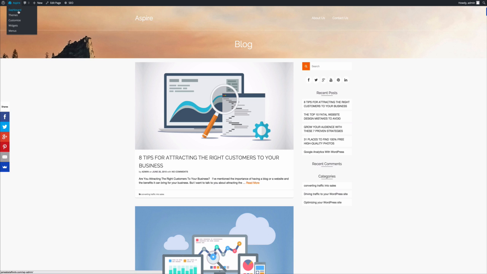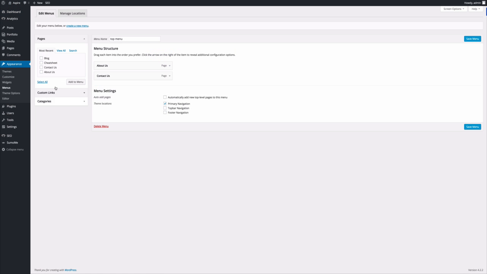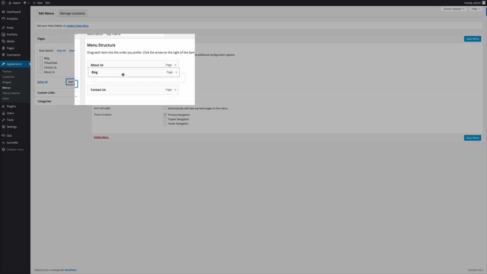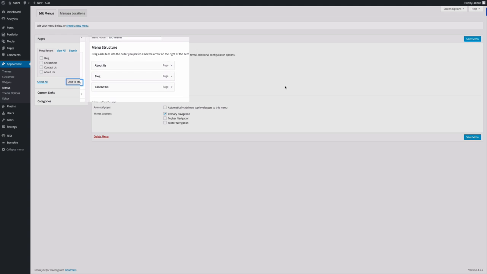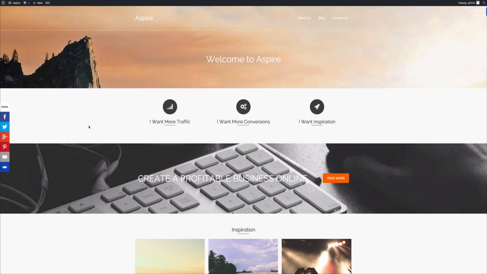So we'll go to Aspire, Dashboard, Appearance, Menus, and then we want to select Blog and then Add to Menu. Then we'll just go ahead and resort this. That looks good. Just keep it alphabetical. And then Visit Site. There you go. And then we'll just go ahead and select Blog here.